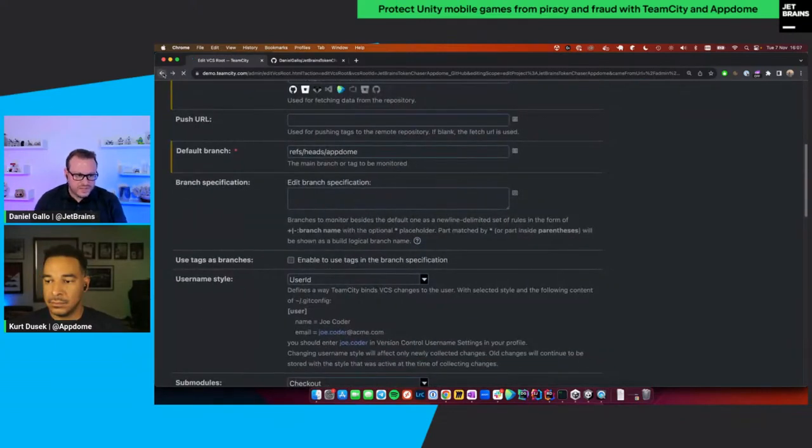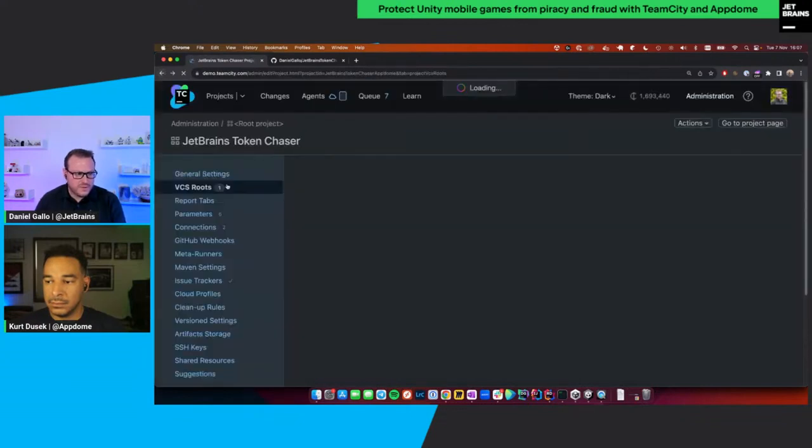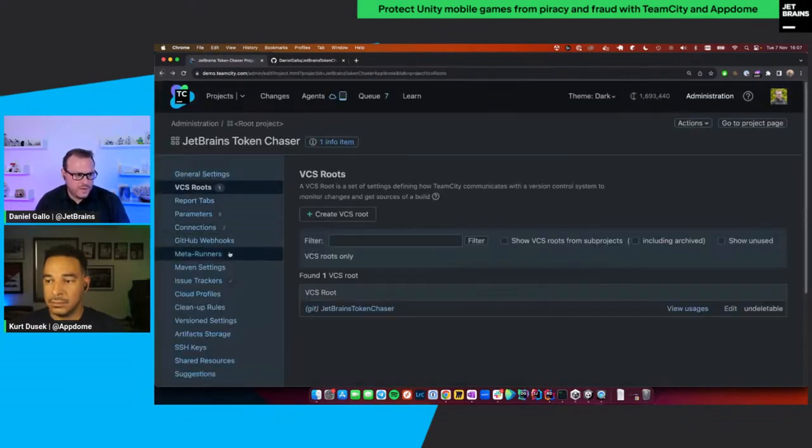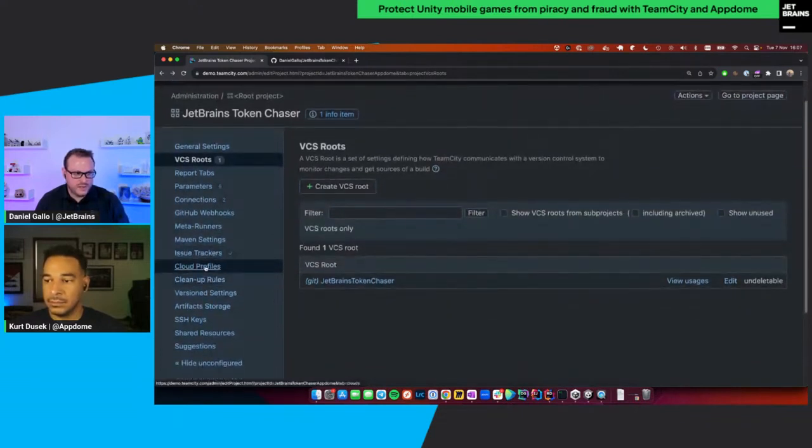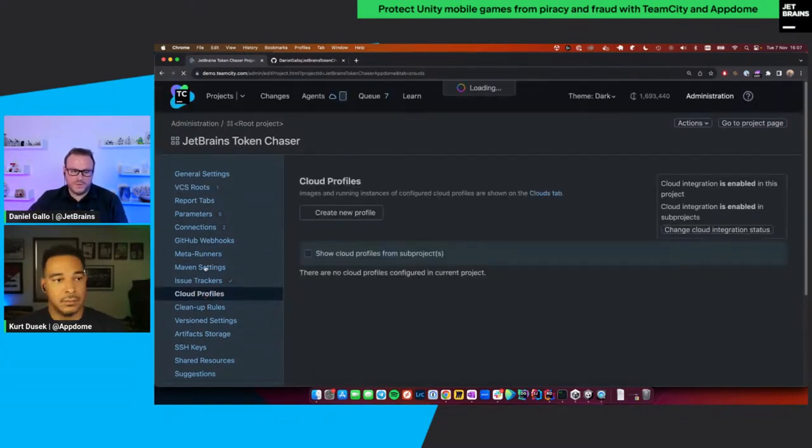Going back to the project settings, there are a few other sections to be familiar with. For example, we have integrations with issue trackers. We provide integrations with various cloud providers, so you can spin up builds on your own cloud agents. So if you're using AWS EC2 for your builds, you can very easily have TeamCity spin up those instances for you as and when you need to run builds.